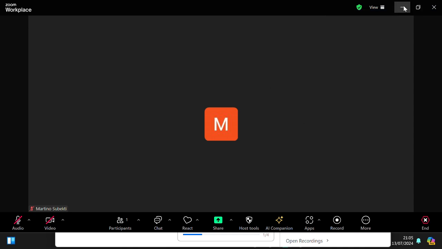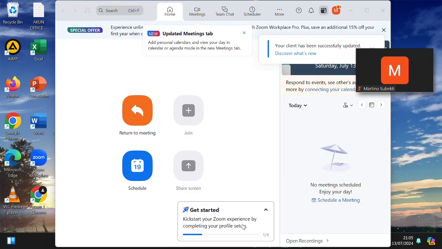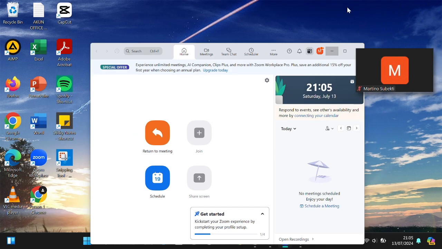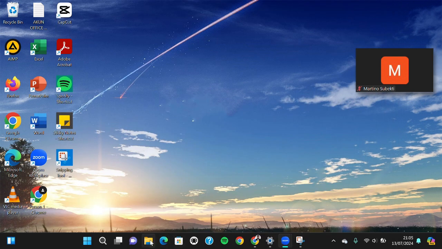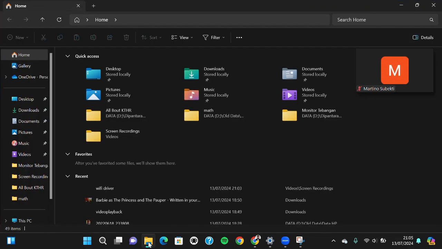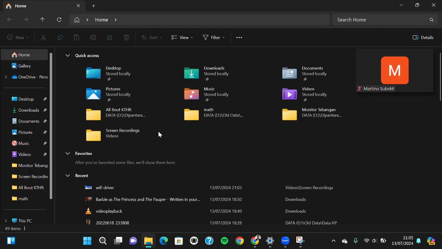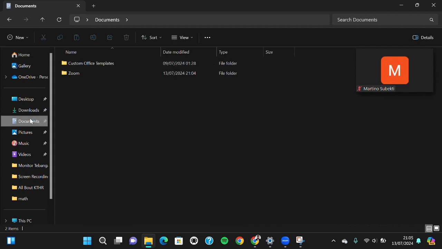And if we want to check it, we can go to our file manager. Wait guys, I'm going to go to my file explorer or file manager. Okay, and usually the recording or the video will be saved to our documents folder.